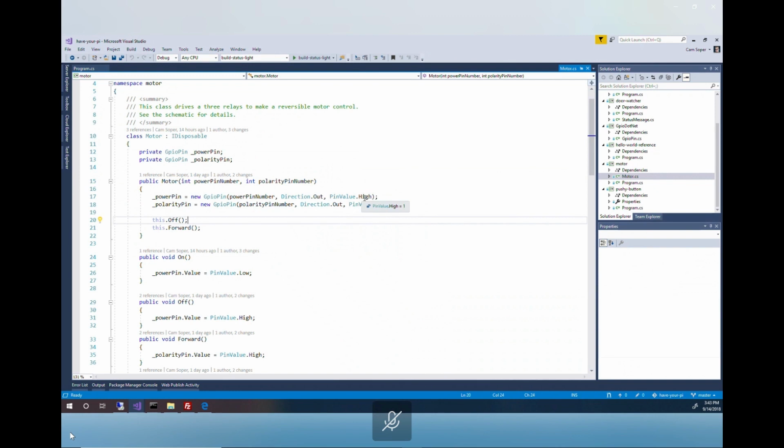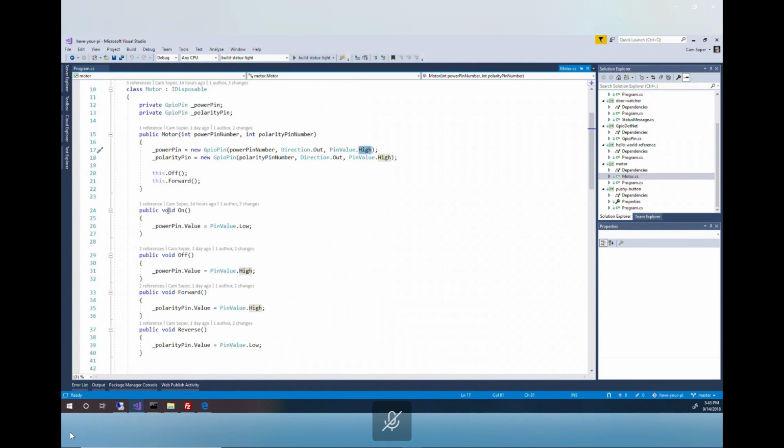And notice we set a default value of pin value high. Why on earth would we do that? Well, it has to do with the way the relays are expecting current from the device. It turns out that my relay modules expect pin value high to be on and pin value low to be off. It's just how the relay modules were designed, so I'm just rolling with it. So when we call on, we set pin value to low, which turns the motor on. When we call off, we set high, which turns the motor off. And then I just arbitrarily chose high and low for forward and reverse.